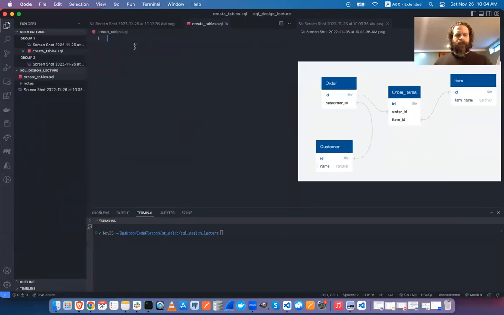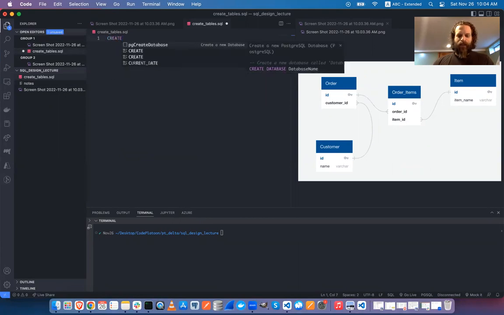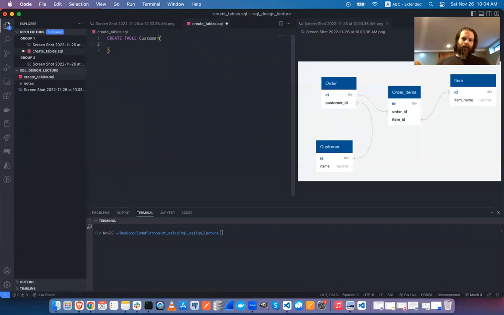All right. So to create the tables, we're going to use the create table statement from SQL. So create, I'll still do caps today, but I'll probably stop doing that soon. So create table. I'll create the customer first. And then I have to pass in the name of the column and the data type that I want to store in the column.